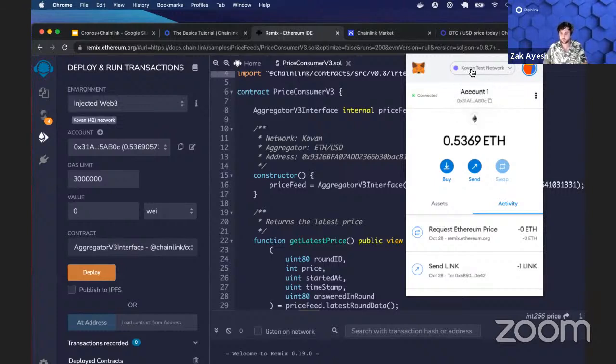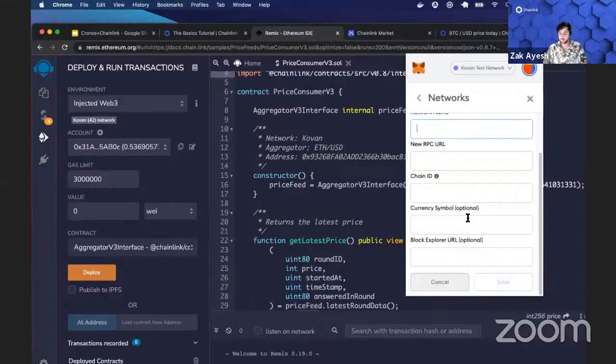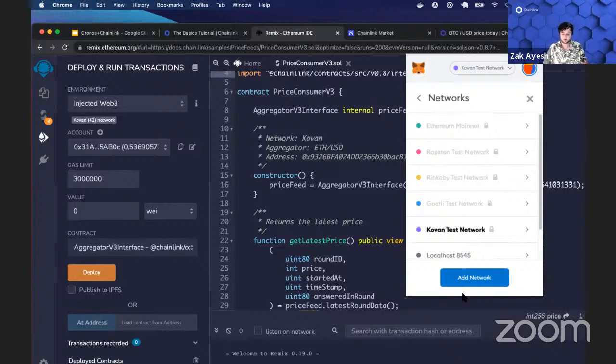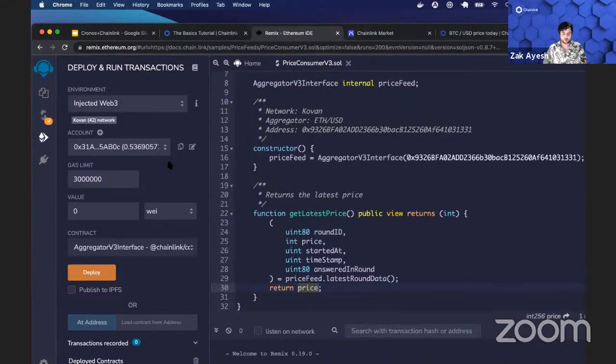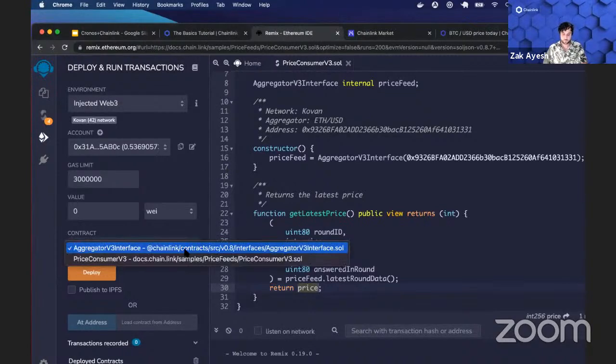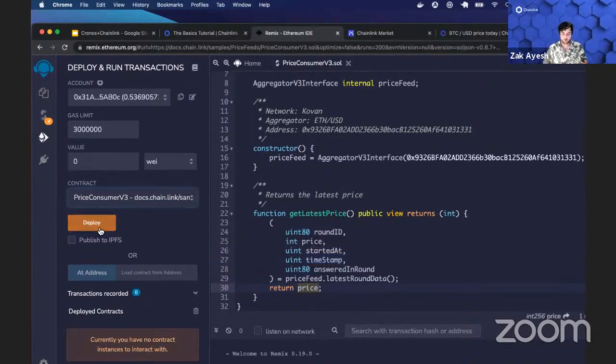The great thing about MetaMask and EVM compatible blockchains like Cronos is that if you wanted to connect to the Cronos blockchain, you would just have to change one simple config. You could go to custom RPC, put in the proper information, and follow the same process, and you're working on Cronos now. We'll go ahead and keep it on Kovan. We want to make sure we're pointing to the right contract, so we're going to point to PriceConsumerV3, not the aggregator interface that we're importing. And we'll click deploy.